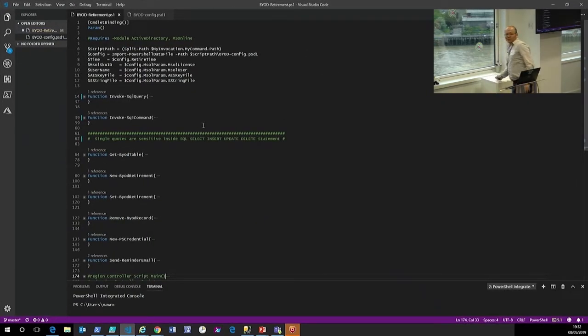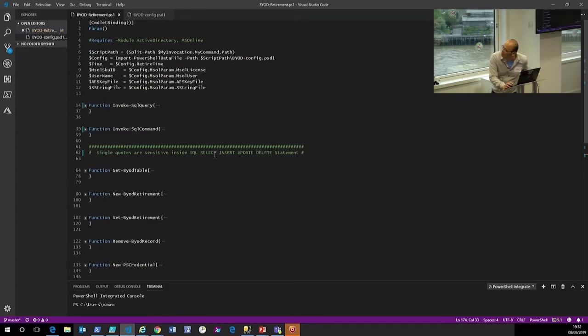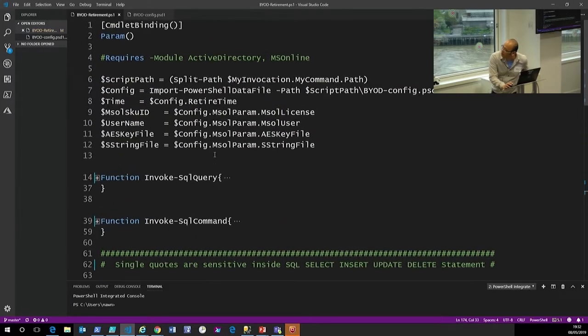Can you guys see that? Is it a bit too small? A bit too small. Yeah. What about that?